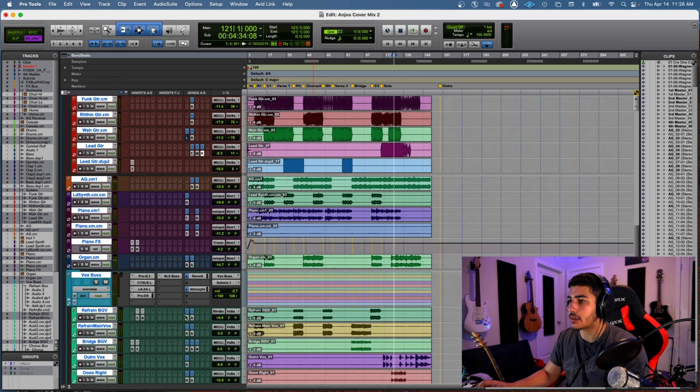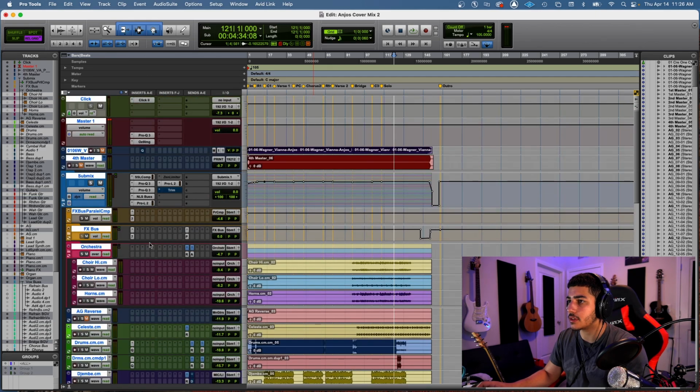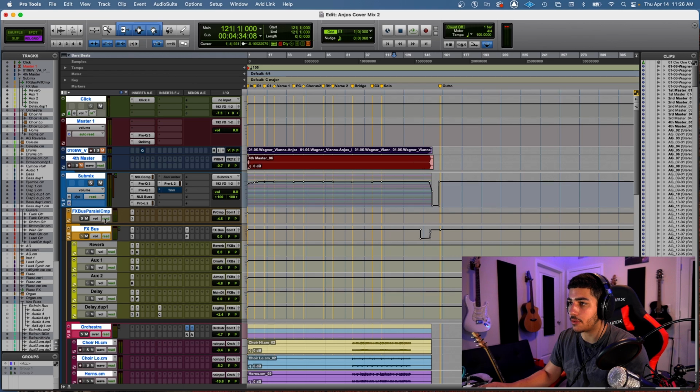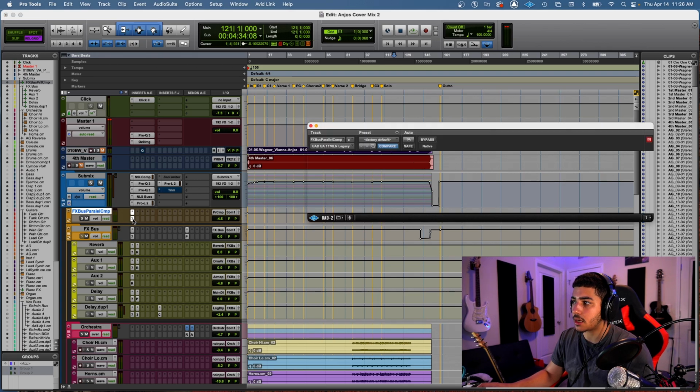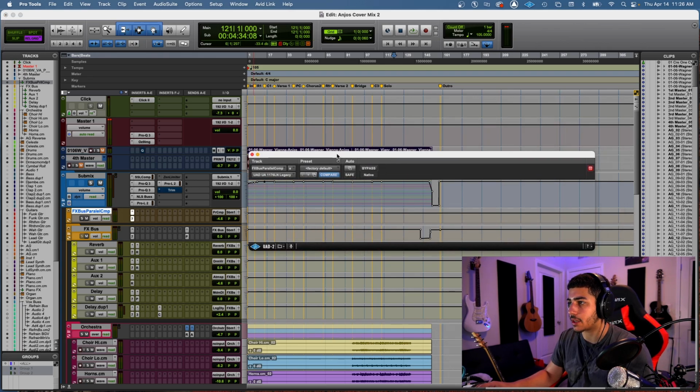As far as effects, I've got, let's see, I forgot my effects bus here. I've also got one of those, and I tried something new this time. I actually sent my effects bus to a parallel bus comp and compressed that.